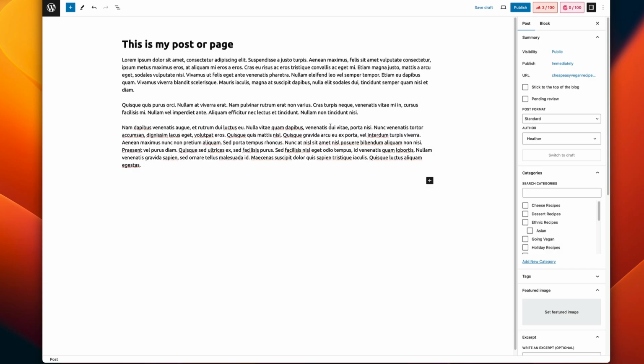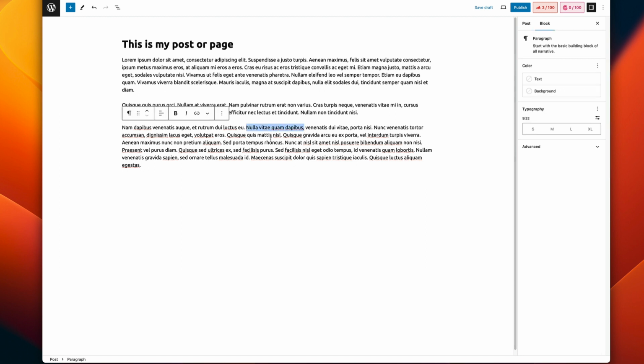Now, let's say you're using the Gutenberg editor. In here, there's a different method to it, but roughly the same. Highlight the text you want to link. Maybe not that comma. Click the link button.